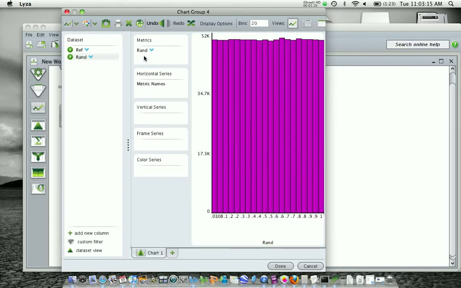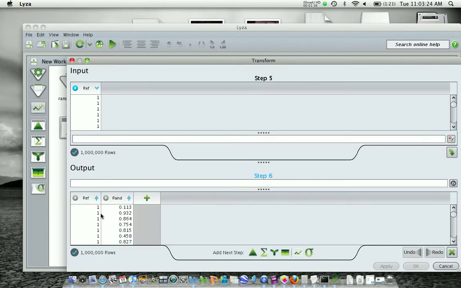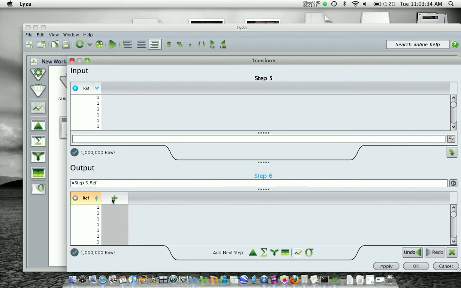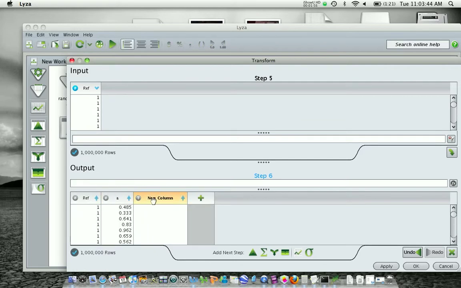As you can see by the histogram, Liza has produced an equally distributed random data set. If instead of this you'd like a normal data set, it's a little bit more complicated. Add a new column and label it A, and put rand in the function bar. Add another new column, titling it B, and put rand in its function bar as well.